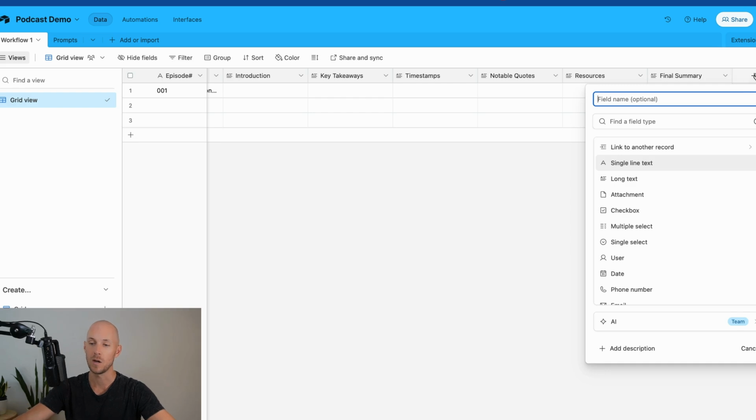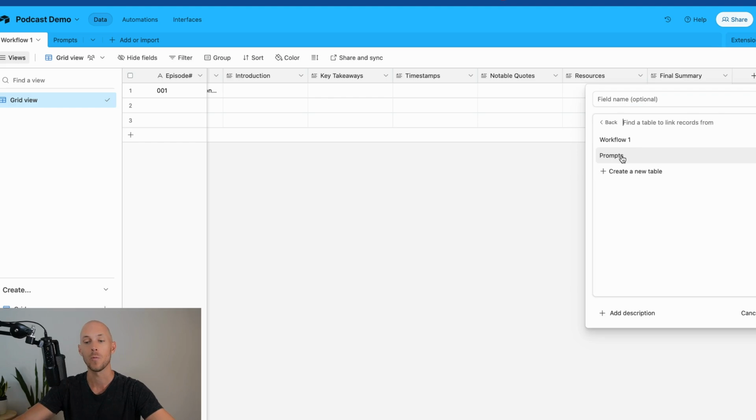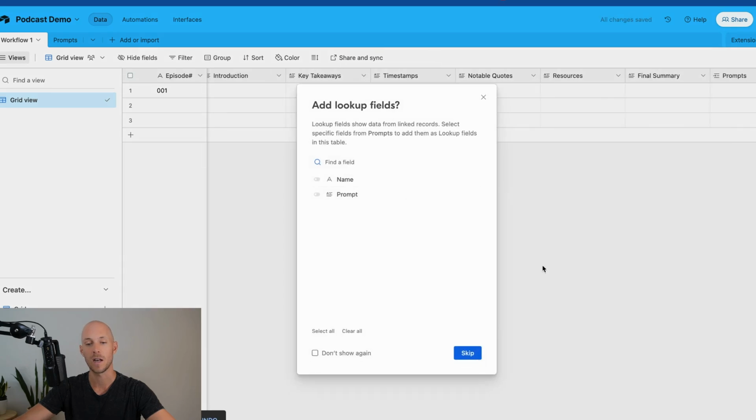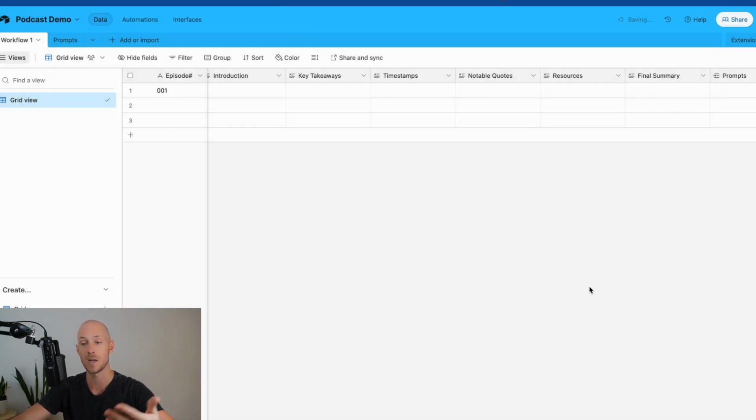what we can do is go link to another record when we're adding in a field here, and we can link into that prompt field. So what that's going to allow us to do, if I click create, and we can add a lookup field. So a lookup field is then, we're linking to the prompts base, and then we're going to look up all of the different fields within that base so that we can reference it in this first base that we're adding it to.